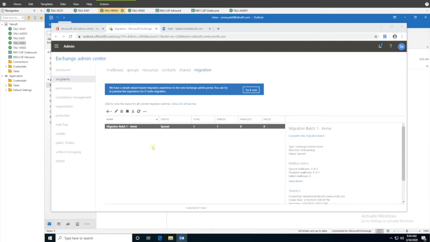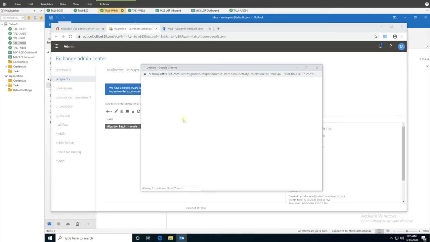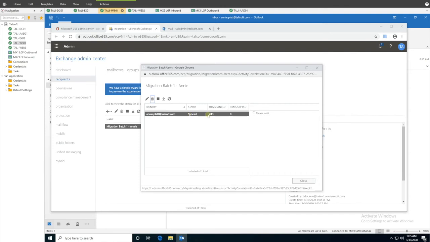Okay, so refreshing this screen has shown us really what we wanted to see, which is that we now have one user synced out of this batch. I'm going to click on View Details, and we'll be able to see the items that have been synced, any skipped, and the data that's been transferred across. So everything looks good from that point of view.